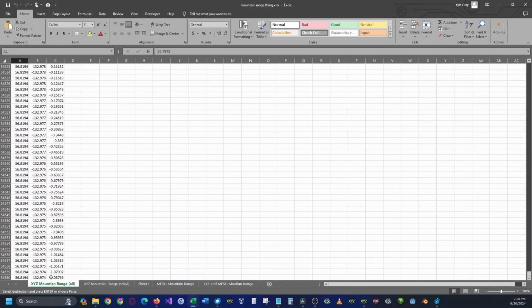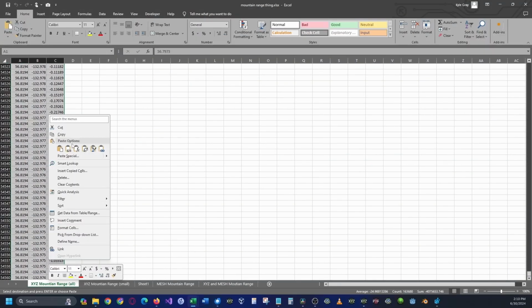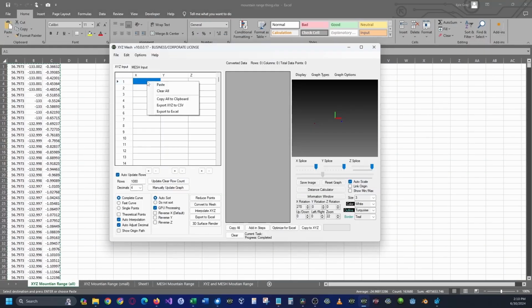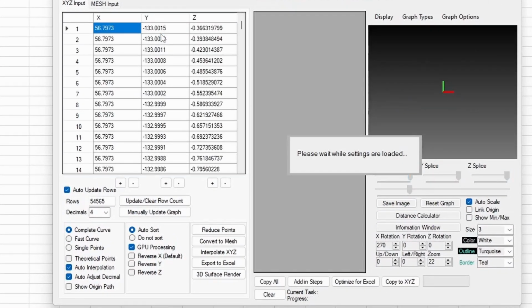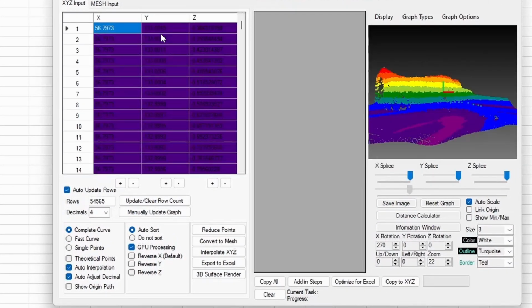By default, the rows will automatically update when pasting in new data. However, this option is a little bit slower as it requires XYZ Mesh to count copied rows and make adjustments before the data is pasted. By default, this option is left on, but you can toggle this setting off underneath the Input tab grid window.